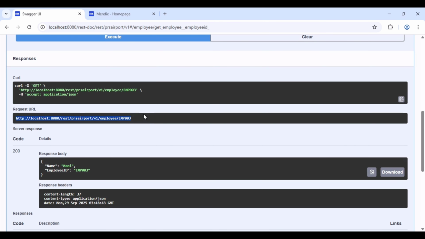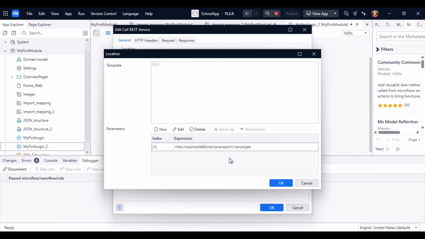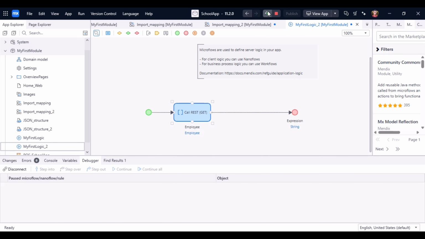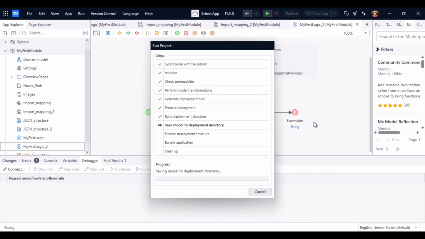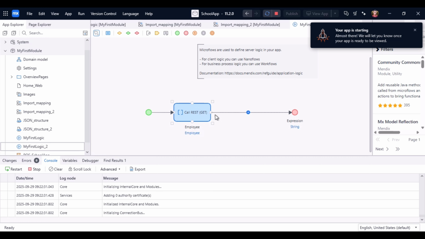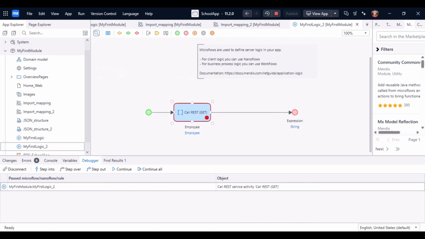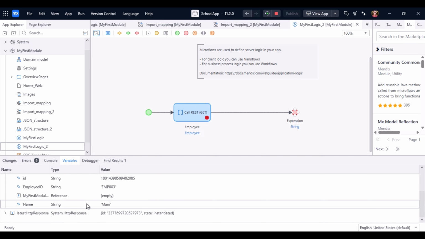Let me copy the URL. I'm simply changing to the new URL, just hard coding only. Now I'm executing the application. In the same way, adding a breakpoint. Let me trigger the call now. Step into variables. Yeah, I can see the values now. The name is Money. It's working fine.